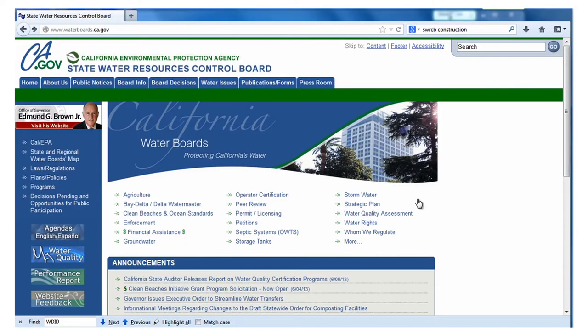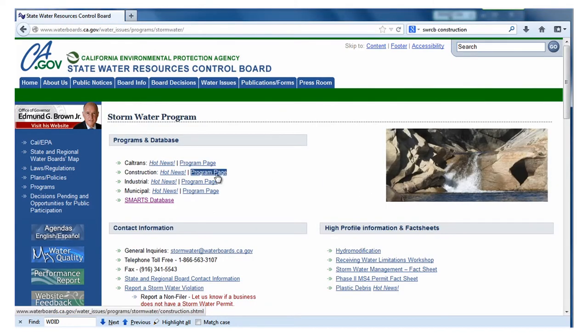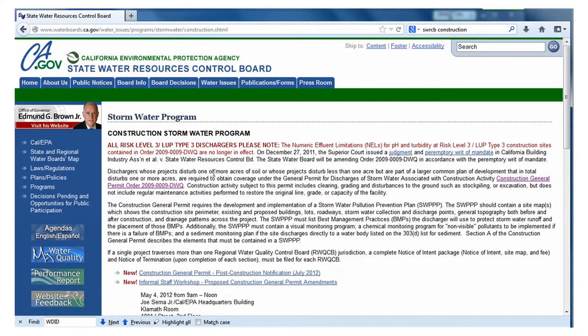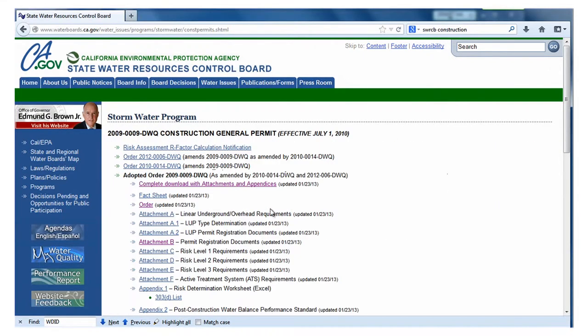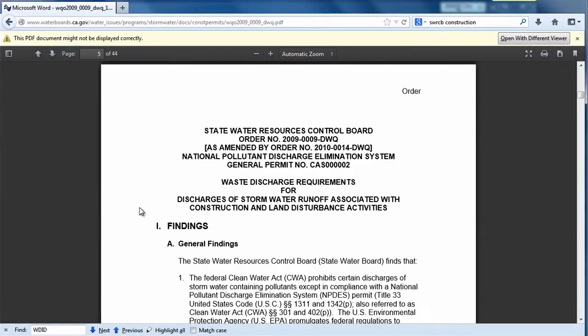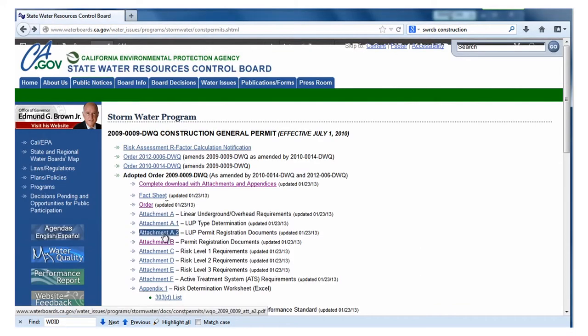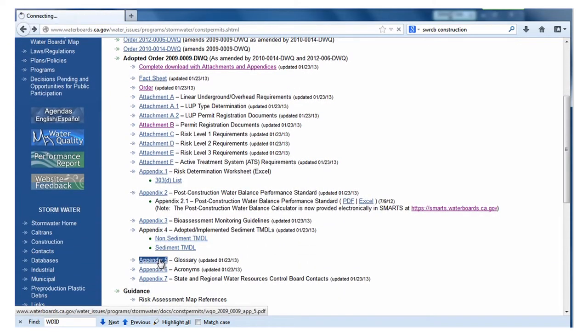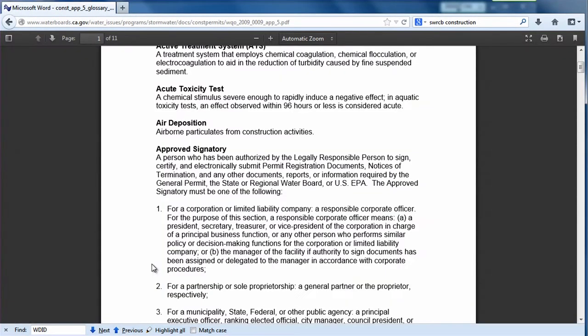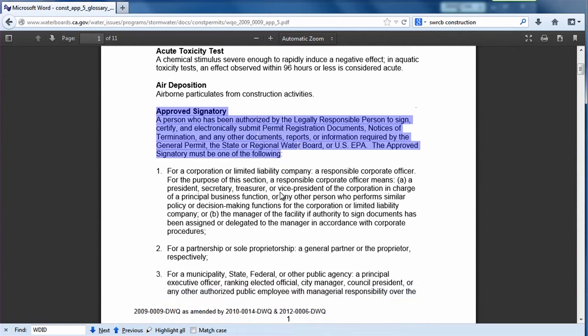Critical resources for the LRP are available on the State Water Resources Control Board website on the Stormwater webpage. There you can find the construction link and the CGP. The CGP implements the federally required National Pollutant Discharge Elimination System. Attachment 5 of the CGP is the glossary, which defines the LRP. It would be useful to familiarize yourself with the definition for the approved signatory, who can be authorized by the LRP to execute, certify, and submit the LRP's permit-related filings.